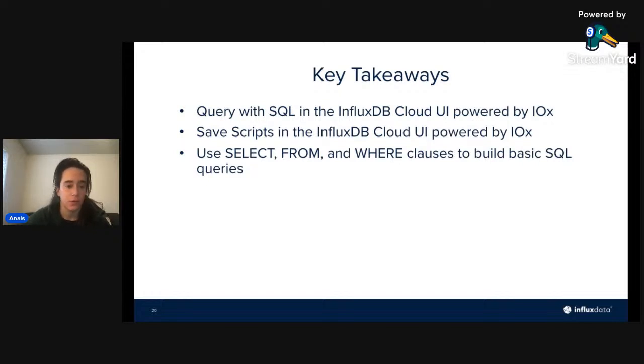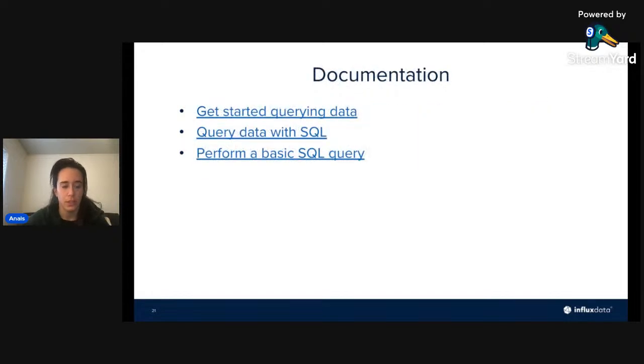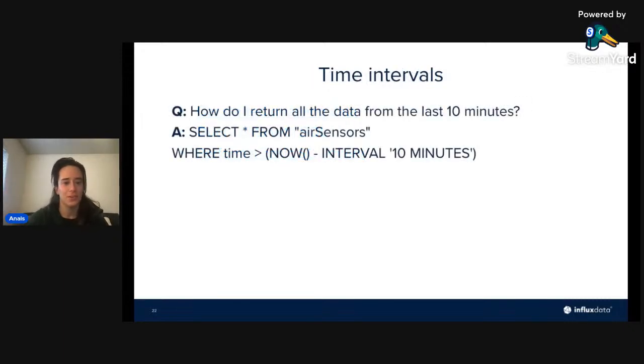We're going to use SELECT, FROM, and WHERE to build some of these basic queries. This is the documentation that I would follow for this section, which I've put in the comments, so go check it out. The first question I might ask is, how do I return all the data for the last 10 minutes? I'd say SELECT * FROM air sensors WHERE time is greater than now() minus an interval of 10 minutes.